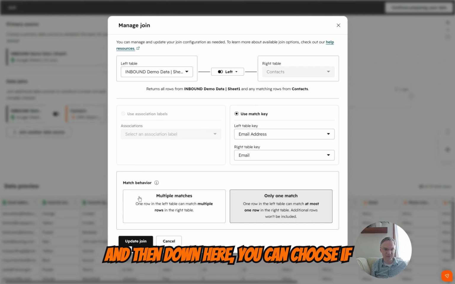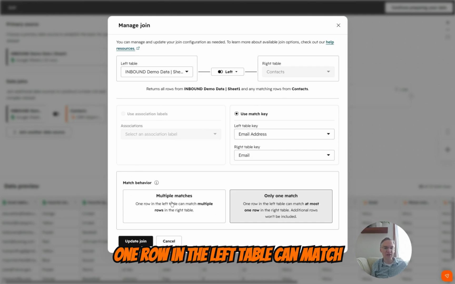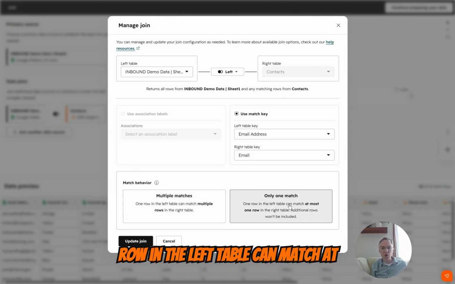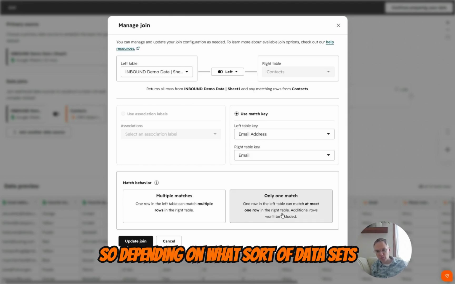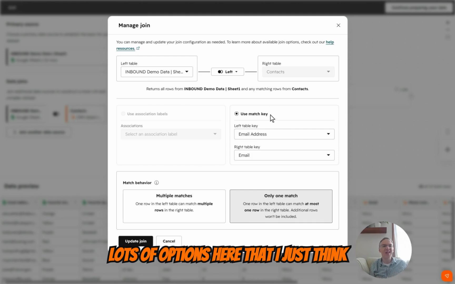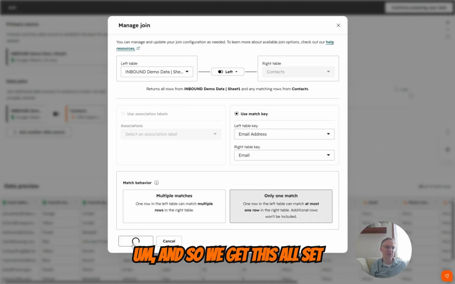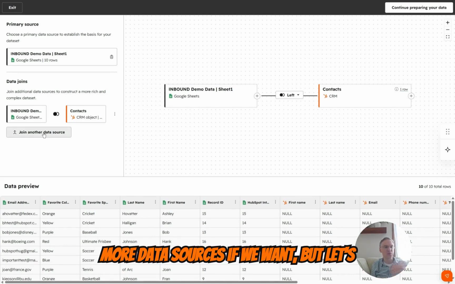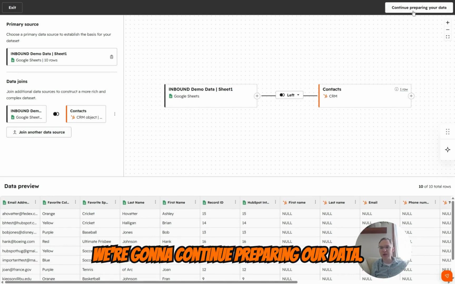And then down here, you can choose if you're going to get multiple matches. One row in the left table can match multiple rows in the right table, or one row in the left table can match at most one row in the right table, right? So depending on what sort of data sets you're working with, what you're trying to get to, lots of options here that I just think is so cool. And so we get this all set up, right? We could join more data sources if we want, but let's say we're happy with this. We're going to continue preparing our data.